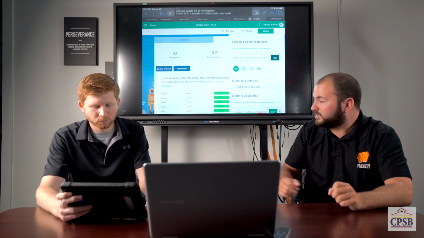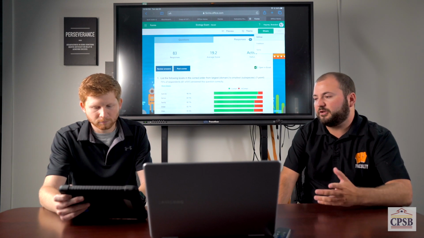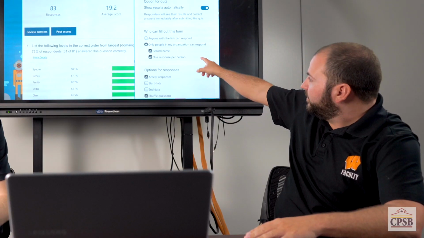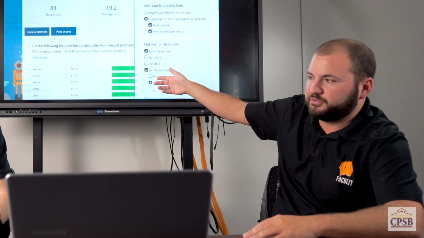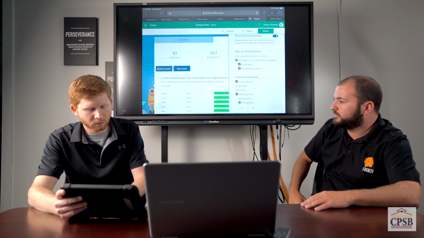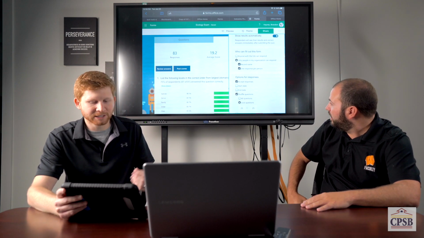Whenever you go to settings over here, before you send it out, you can update this even as you're accepting responses. But you want to always make sure that only people in the organization can respond and record the name. It just depends on what you're using it for. But if you're using it for a test in class, you're going to want to make sure that only people in the CPSB organization can respond. Make sure it says record name, otherwise it won't bring that kid's name into the system for you.